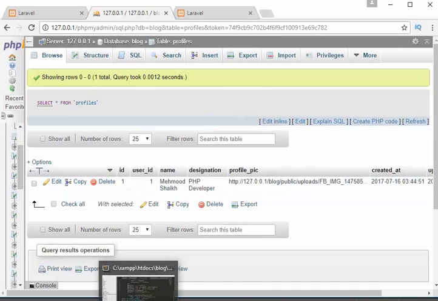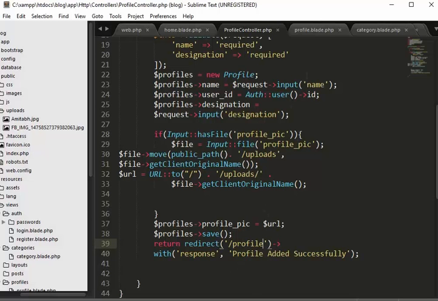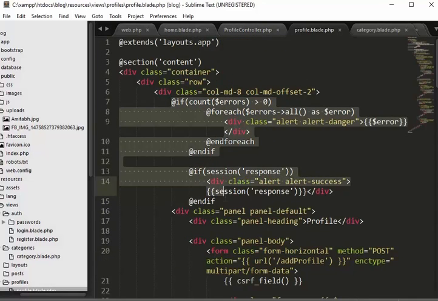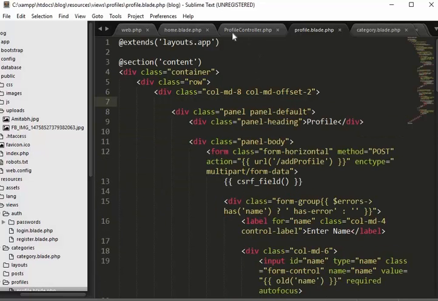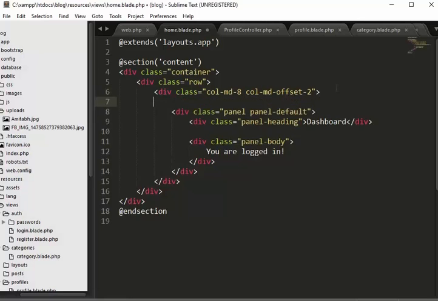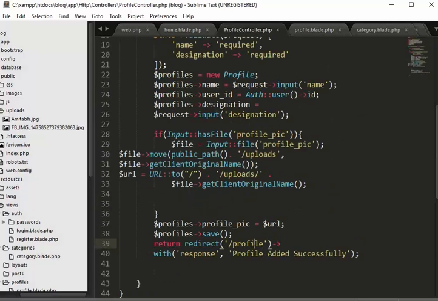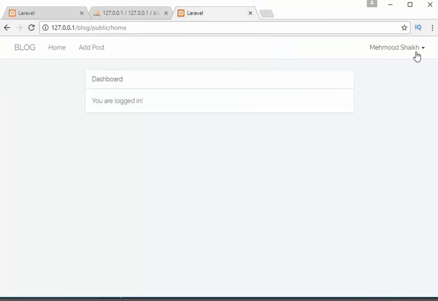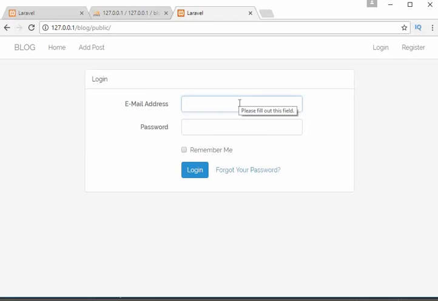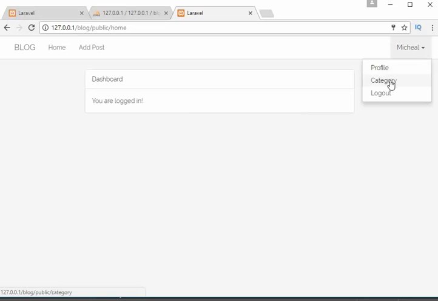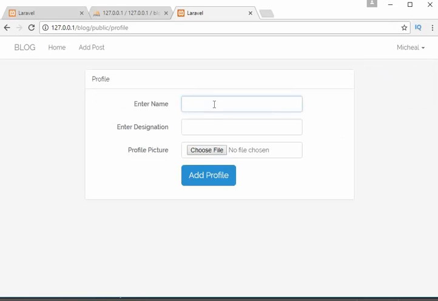Now what I will do is change this code a bit. Instead of here, I will display this message on my home page, and here I will change it to home. Let's come back here and log out, and then log in as another user. I will go to this profile to add the profile.